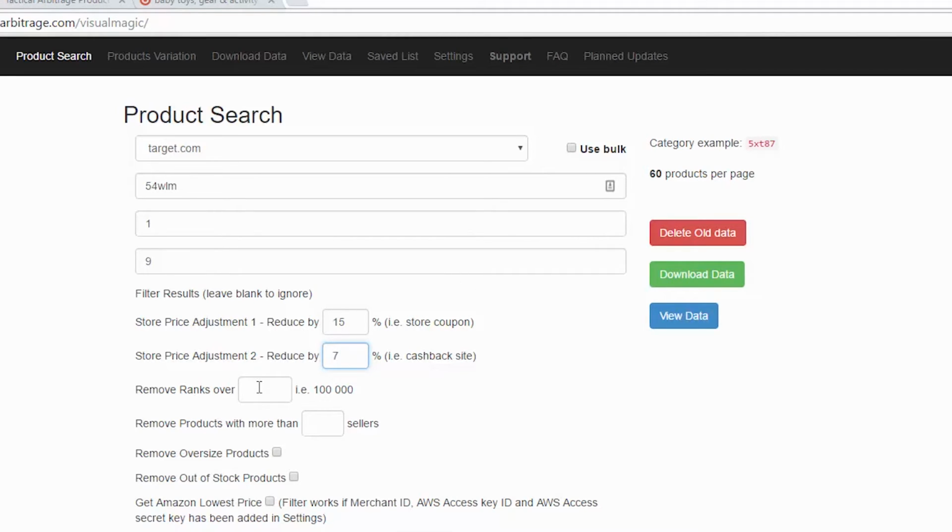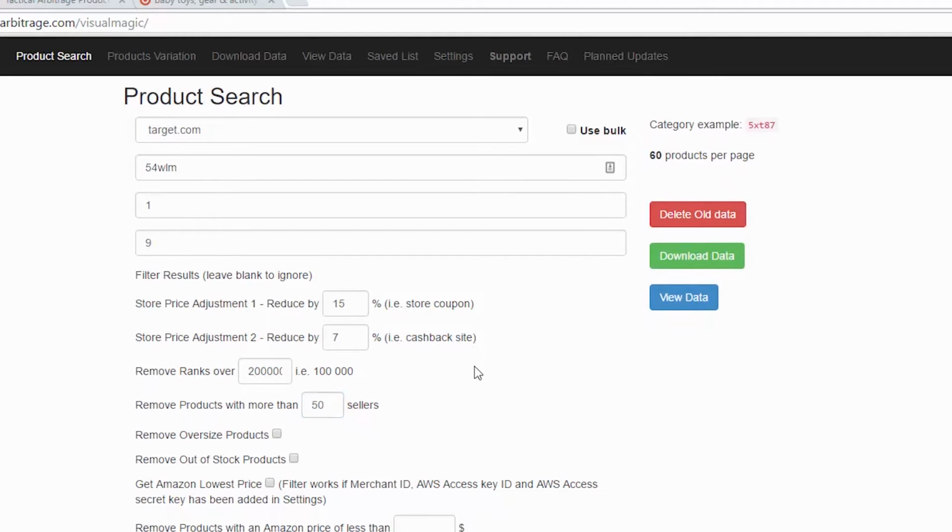Now, depending on the category that you're looking to scrape, you want to have a rough idea of what ranks start to become not that good and eliminate those products. Obviously, we don't want any unranked products, and we may not want anything over, say, 200,000 in toys. Ideally, we want less than that, but let's have a look at anything up to 200,000. We might not want any products with more than 50 sellers on Amazon. I mean, some products you can still sell really well with lots of sellers, but as a rule, you might want to reduce that. So 50 sellers.